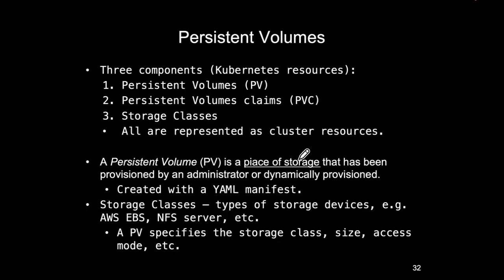So it's a piece of storage that has either been provisioned by the administrator or provisioned dynamically by you, the user, I guess. And these persistent volumes are created using a YAML manifest file. Surprise, surprise, there's no surprise in that. These storage class resources, you can't really create those. They are created by the administrator and they are completely dependent on what external storage is available to a cluster.